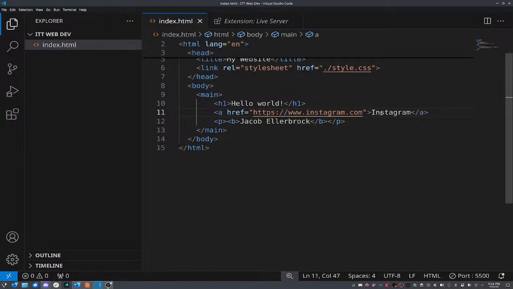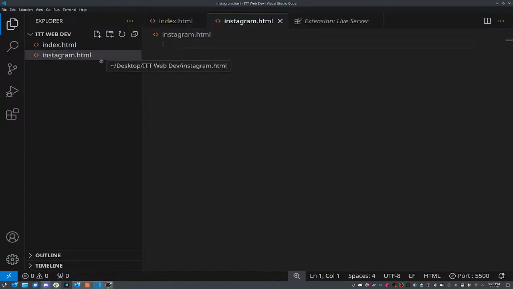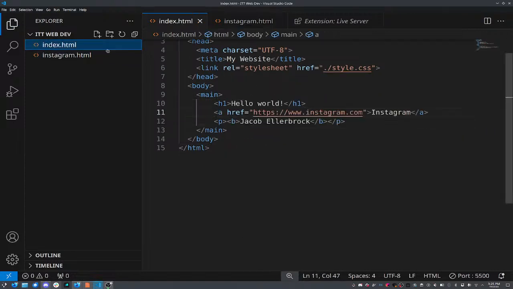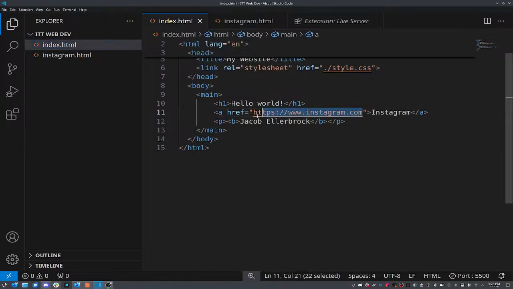So links are powerful because they can navigate you to a website, or you can add other documents in here. For example, if we had Instagram.html, we can have that linked to this document. So I'm going to pull over the code again, and we're going to say Instagram. And now if we change this back to what it was before, if we tell it to link to Instagram.html, it's going to link to this second file.